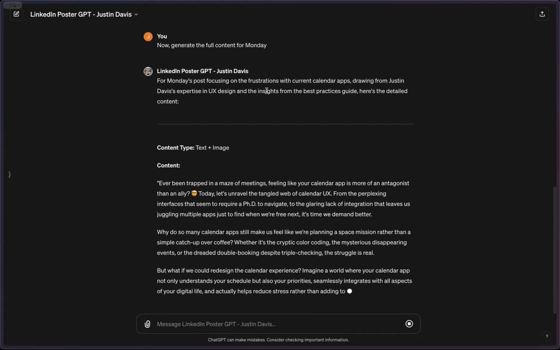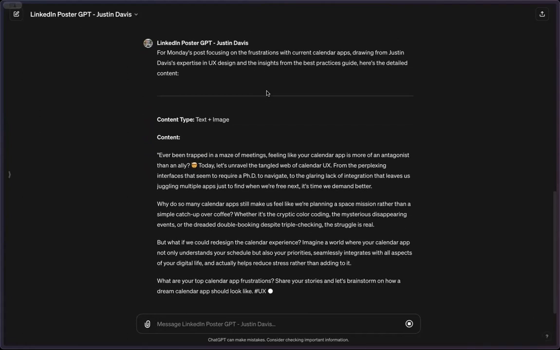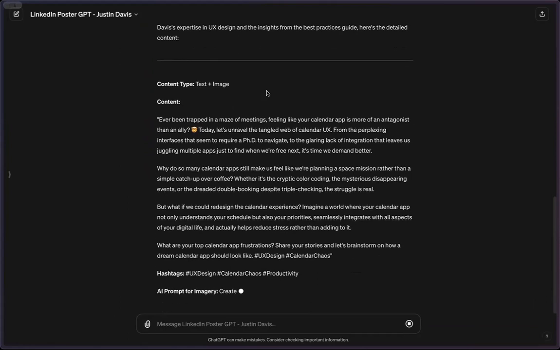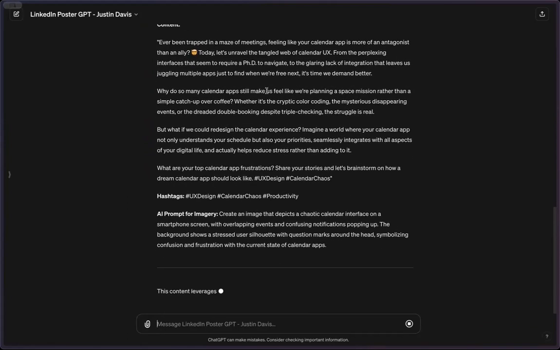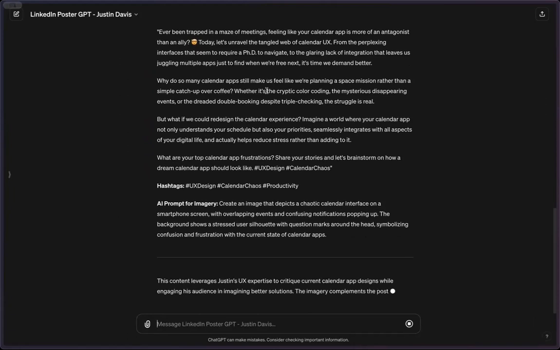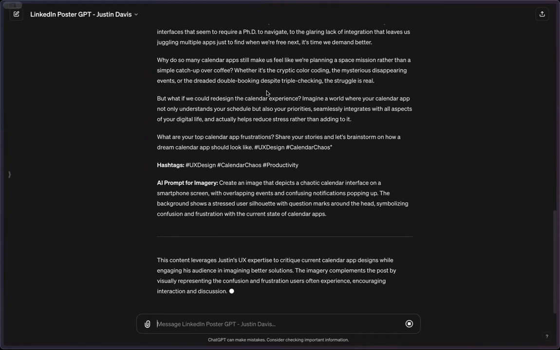From the perplexing interfaces that seem to require a PhD to navigate to the glaring lack of integration that leaves us juggling multiple apps just to find out when we're free next. It's time we demand better.